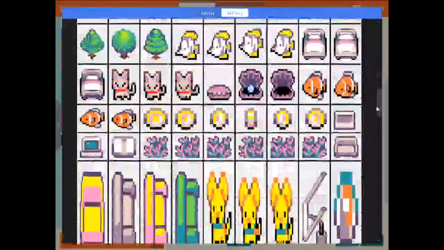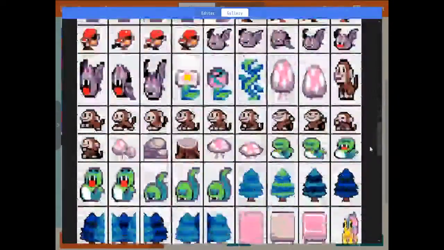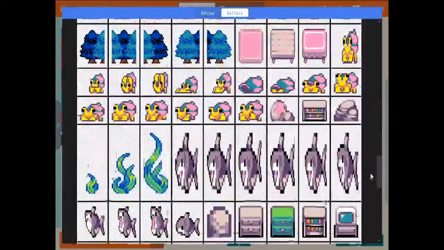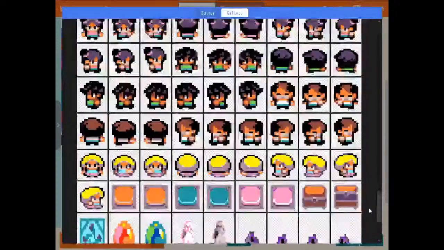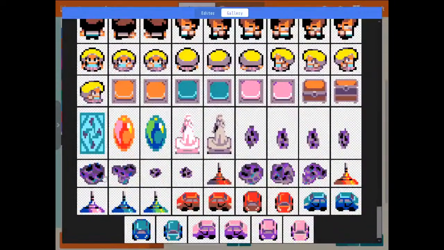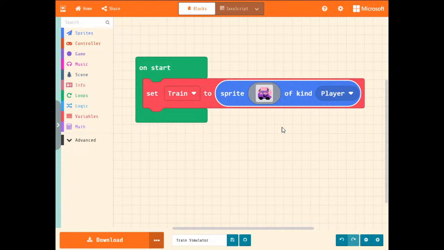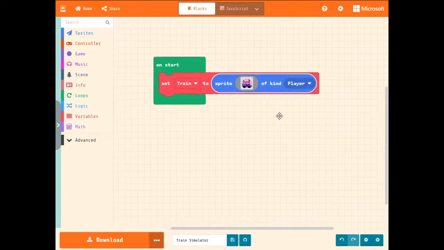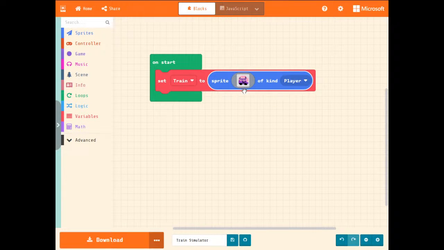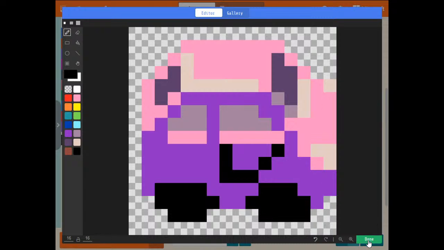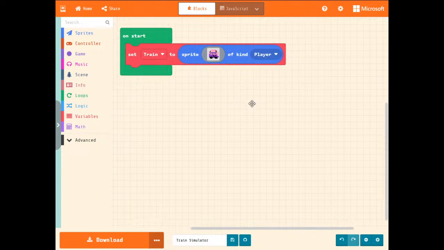Let's see. No trains. Oh well, let's use a purple car instead. That's going to be our train. It's a car, but let's just call it a train. Of course, if you've got spare time, you could always make a nice sprite yourself. So we got our train.